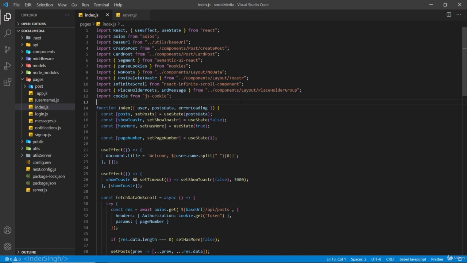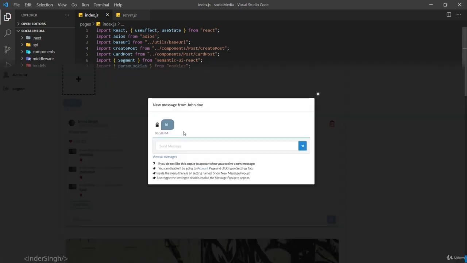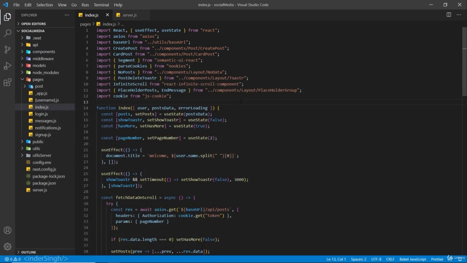Hey everyone, welcome back. So in this video, we're going to create this modal. This modal will be shown when a new message is received on any page. Previously, we were working to receive the messages only on the messages page. So now we're going to write code to receive the message if the user is on any page inside this app. So now I'm on the home page.